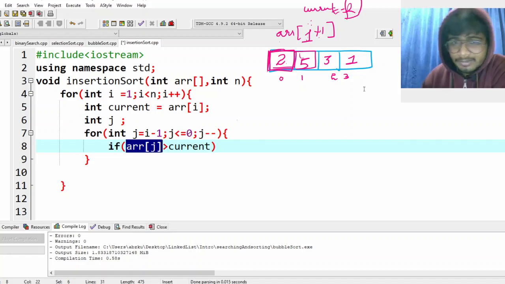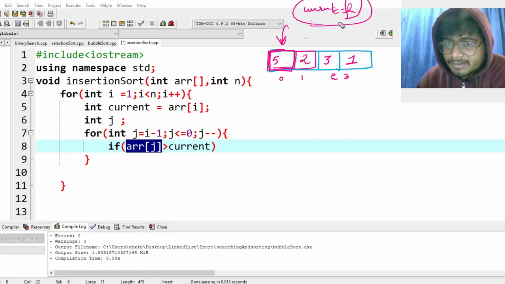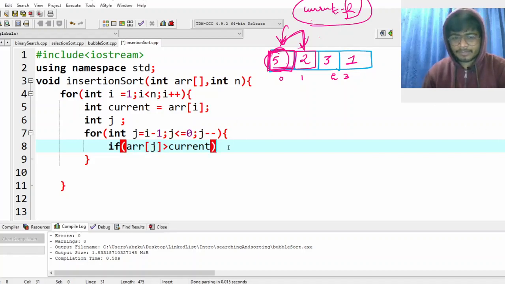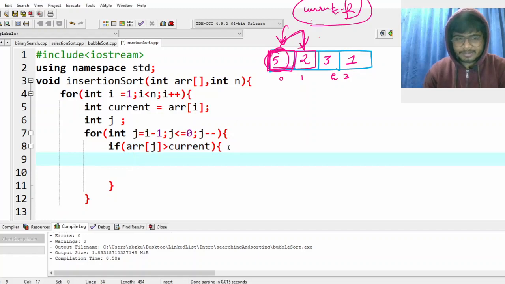That means when this was something like this, in my current 2 is stored. I'm coming here, and hey, is this value less than my current? Yes, it is less. Then we need to shift this value here. How do we shift it? Let's see. If it's greater, come here, ARR of j plus 1 equal to the value of ARR of j.